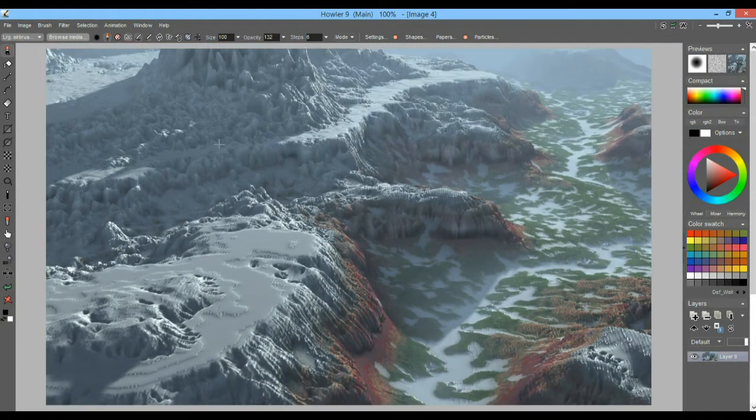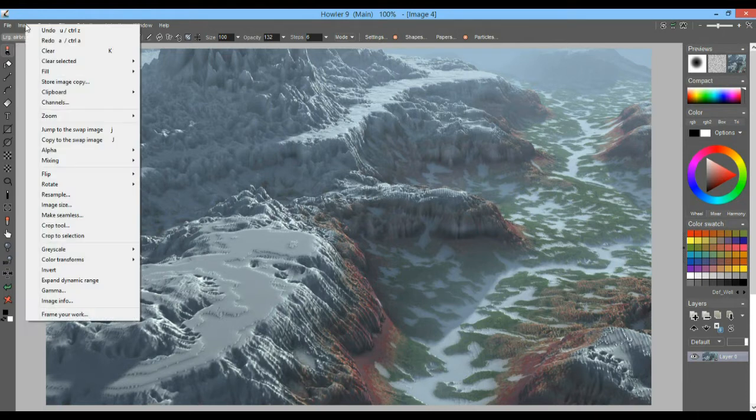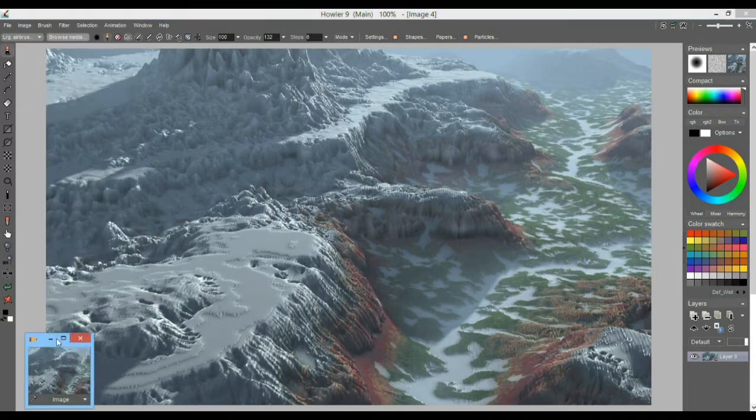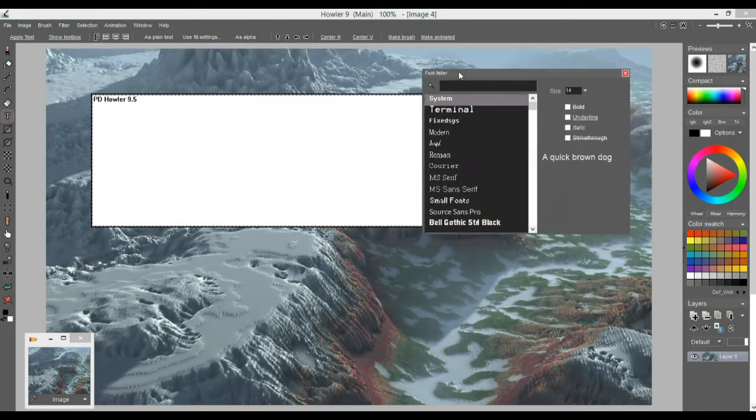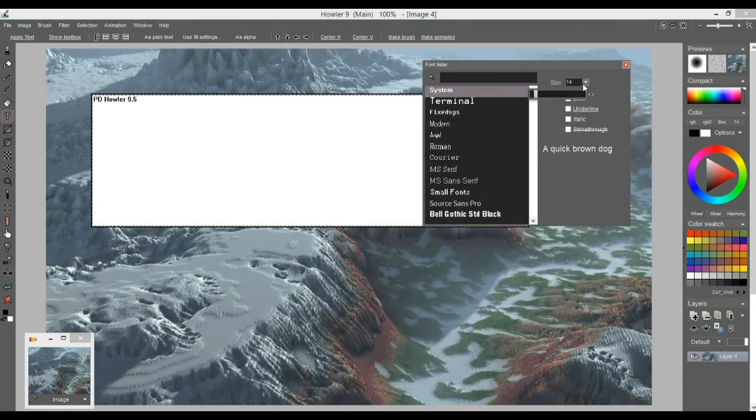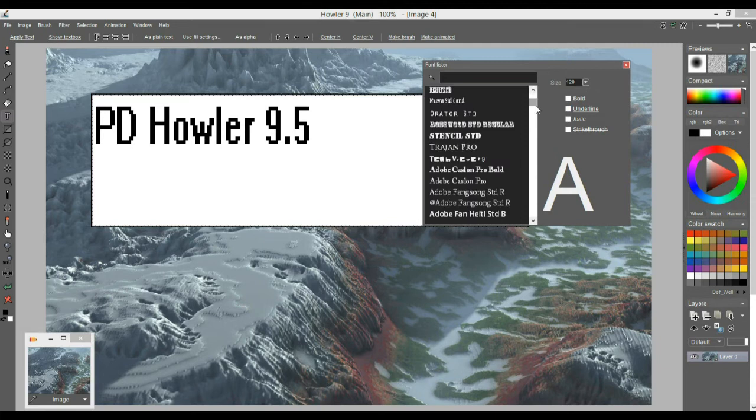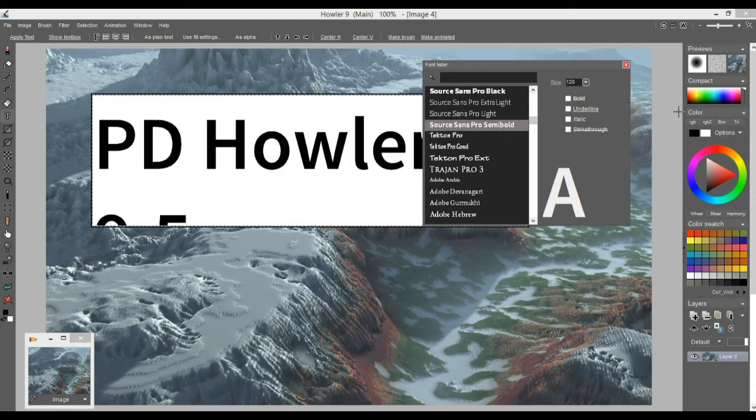Okay, so here's our image and we're going to title this now. So we're going to put, first of all, take a snapshot and then go right into the text tool. And with the text tool, do something like PD Howler 9.5. There it is. And now we need the font controller here, fonts, F. That will give us some choices for the size, what font we want to use. Let's pick something that's easy to read and work with. There you go, fairly large one.